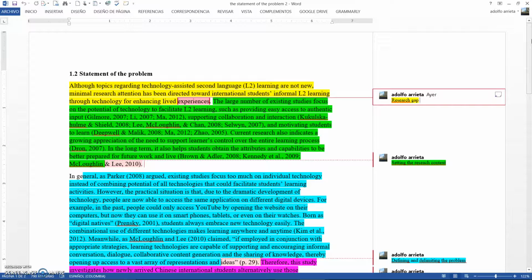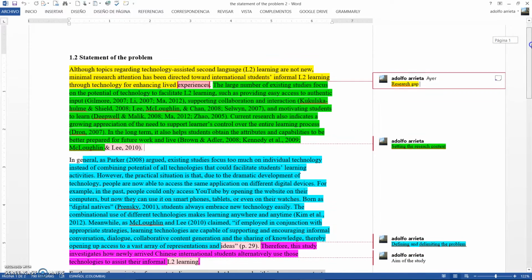Now students, this is the statement of the problem. I invite you to read very slowly and carefully, and then we are going to analyze it. You can pause it and read at your own speed. Try to understand the idea that the writer is trying to convey with this statement of the problem.